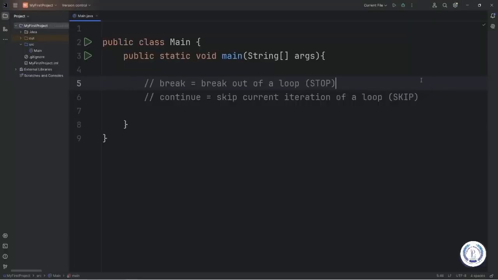I have a pretty short video for you today. We're going to discuss two important keywords when it comes to loops: break and continue. Break is used to break out of a loop. Continue skips the current iteration of a loop. Think of the break keyword as the stop button on a remote. Continue would be similar to skip. With break, we're stopping. With continuing, we're skipping.